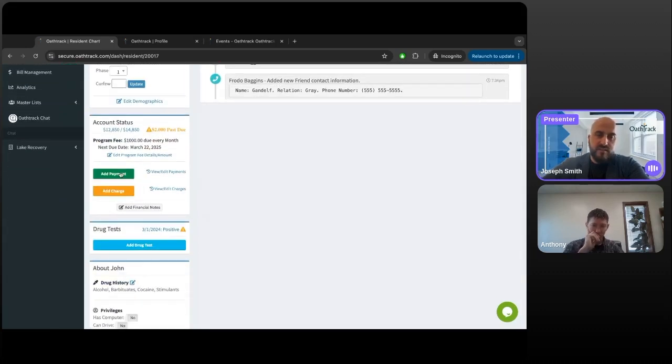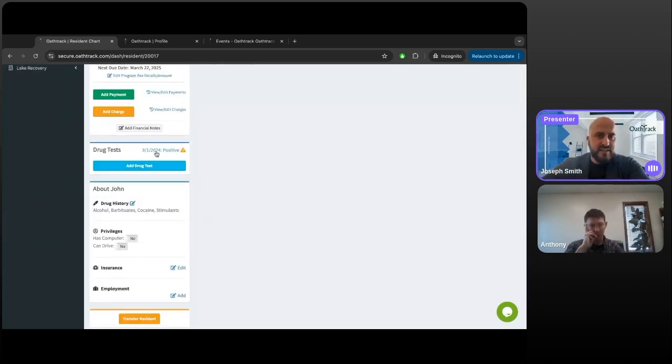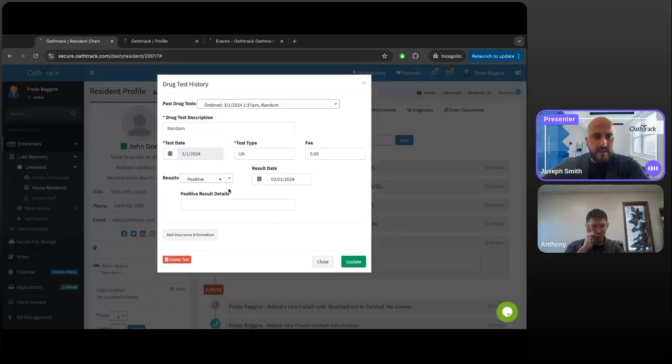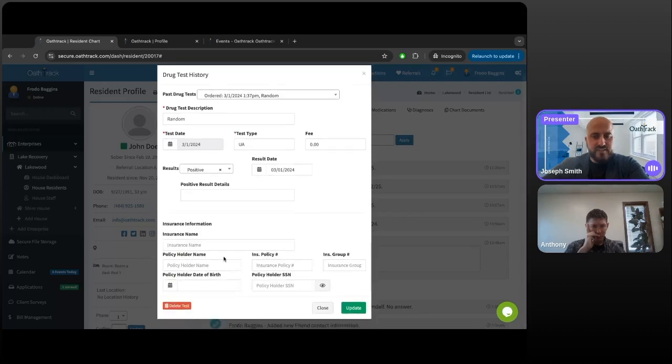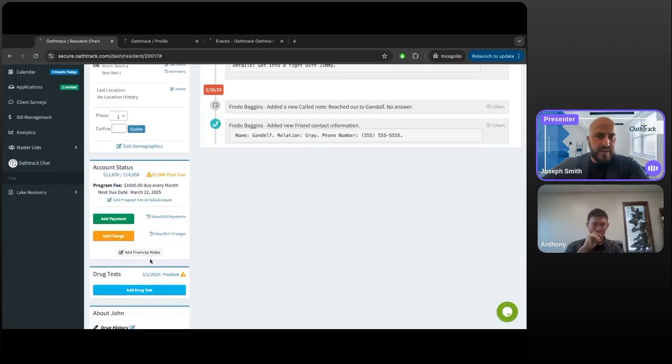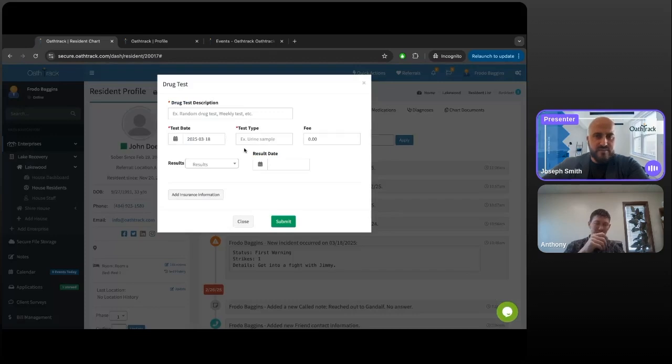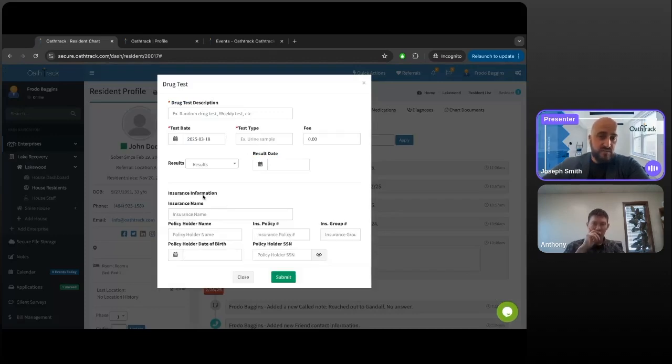I can quickly add a payment or add a charge, add any financial notes, or I can view and edit past payments and charges by clicking these links here, as well as edit their program fee, aka rent amounts there. Drug tests, I can add a drug test. I can view past ones. I see this one March 1st was positive. And there's no details here, but I can also add insurance information for this drug test as well. And if I want to add a new drug test, I'll just enter in the information and click submit, or likewise, you can add insurance information while you're submitting the drug test information.